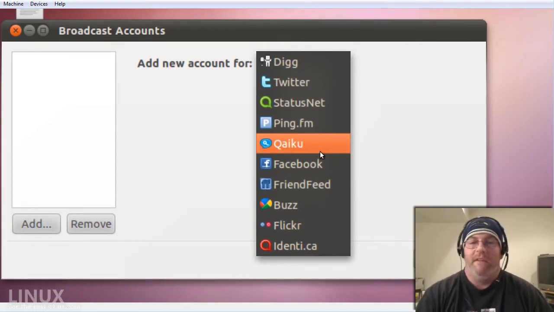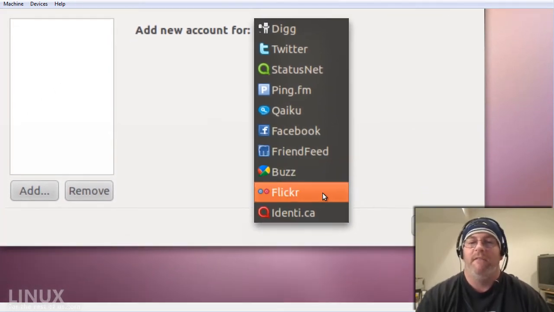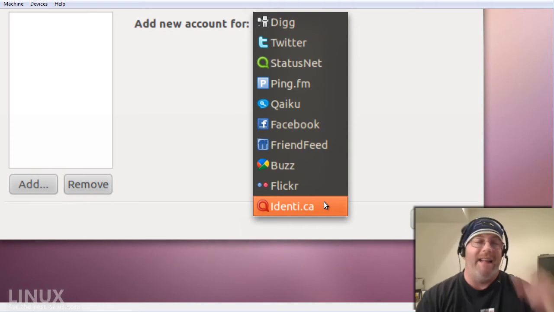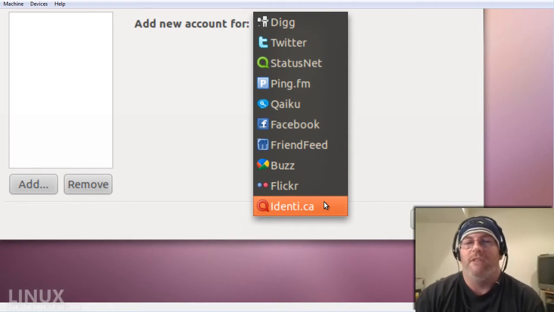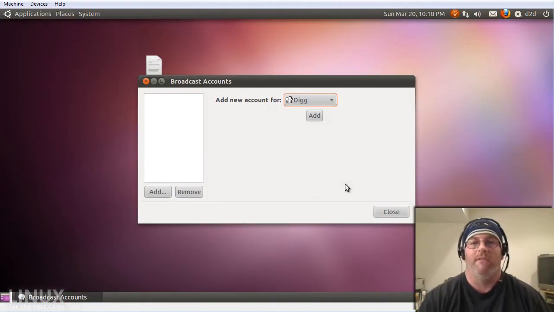Qaiku, never heard of. Facebook, everybody's heard of. FriendFeed, Buzz, Flickr, and Identica. StatusNet and Identica use the same engine. Think of Identica as Twitter without Oprah and Ashton Kutcher and Charlie Sheen and all those people. It is much more heavily geek-centric, so there are much fewer people, but it is still a very cool service.